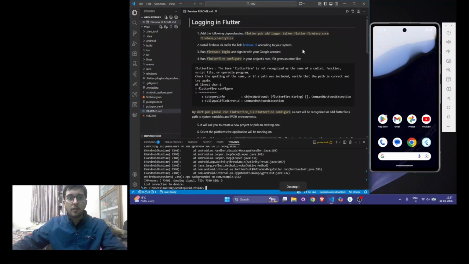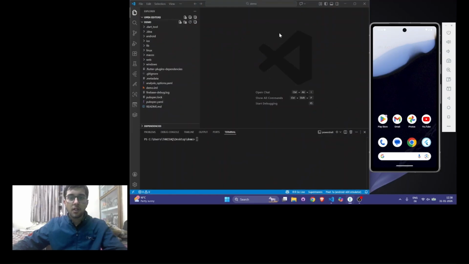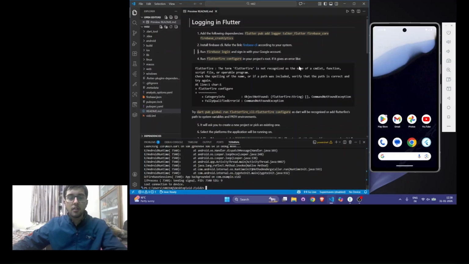So next I have also created a readme showing the method, the way I used to configure talk_flutter with the Google Firebase Crashlytics, as it was a really complicated process. So now I will be demonstrating in a fresh application how to actually follow this readme and configure your talk_flutter with the Google Crashlytics dashboard.